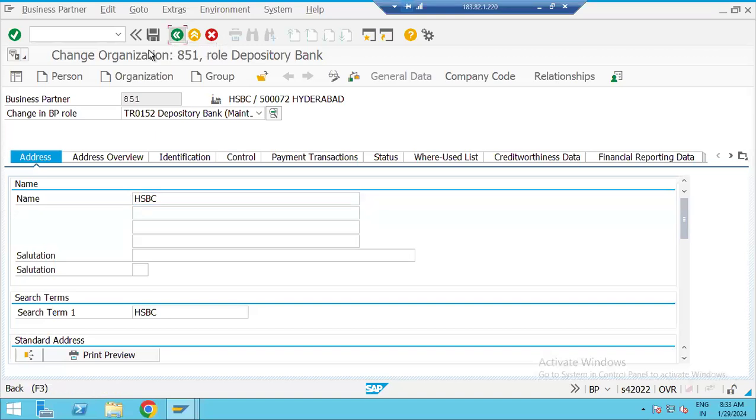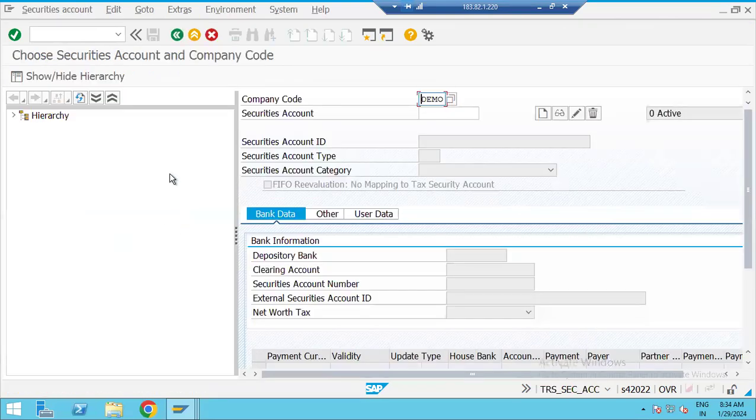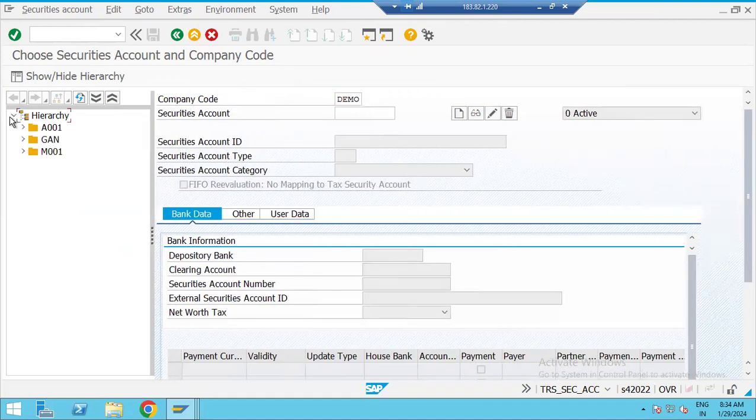Now we'll go back and first we'll create the security account, TRS underscore SEC. Sorry, SEC is the T code, but we'll go with this. Here in the hierarchy, so many people have created. So we'll create a security account.